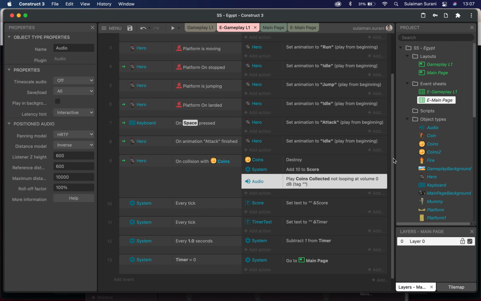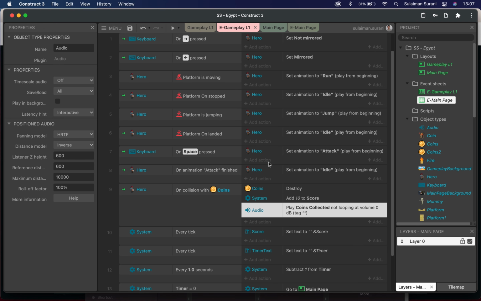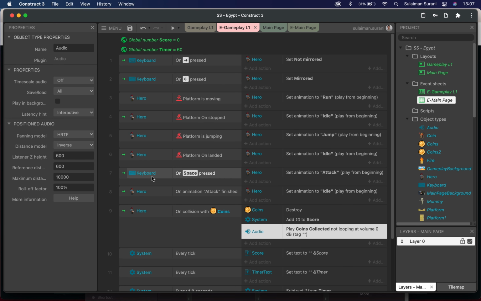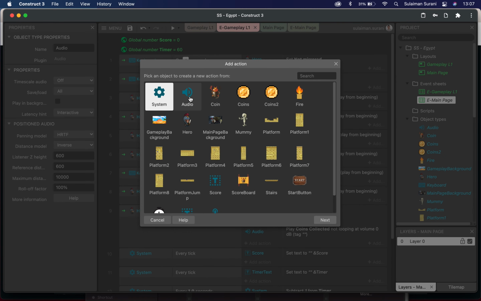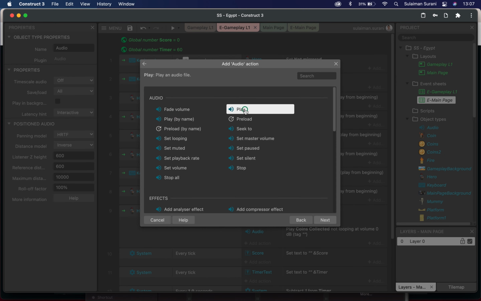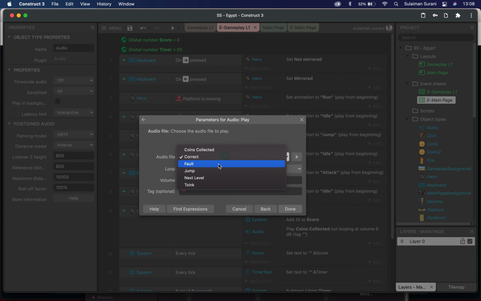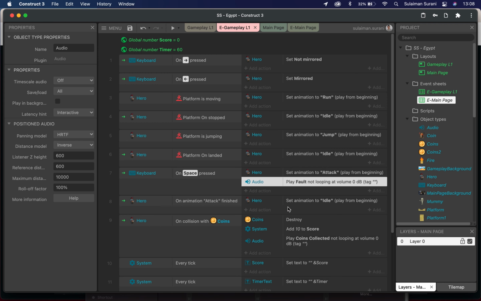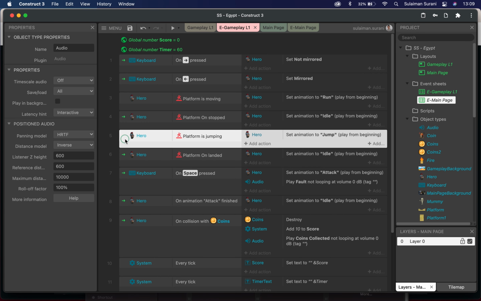I can add a few actions as well. Maybe on line number 7, where if I press the space bar on the keyboard, hero will attack. I would also like to add an action, audio, play, probably the one that says fault. Okay, not looping, done.